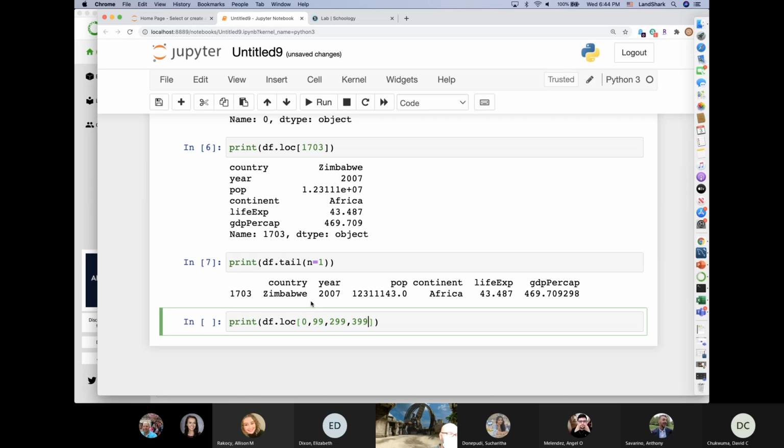These are rows that we're printing? Yeah, so this is the specific rows that you want to print. You don't have to do the same ones I'm doing. I'm just giving you an example. So if I wanted to pull these rows up, row 0, which is the first line, row 99, row 299, 399, 449.